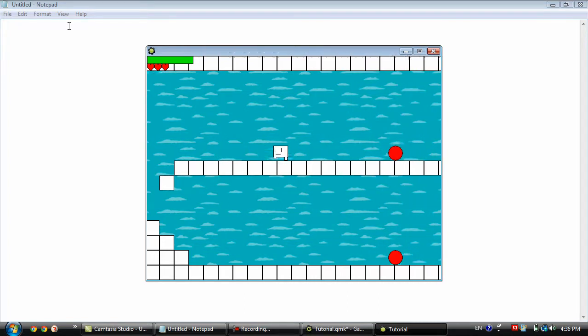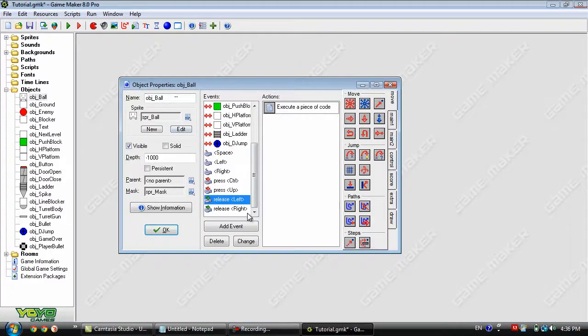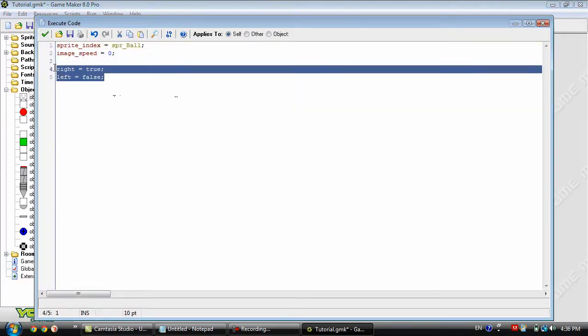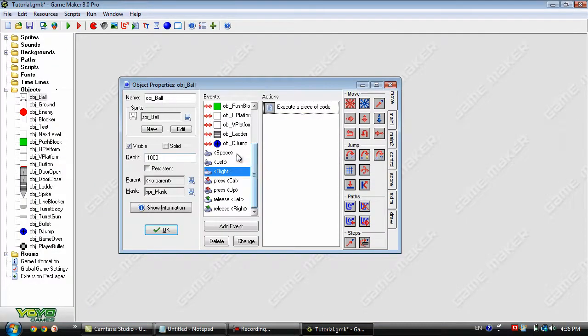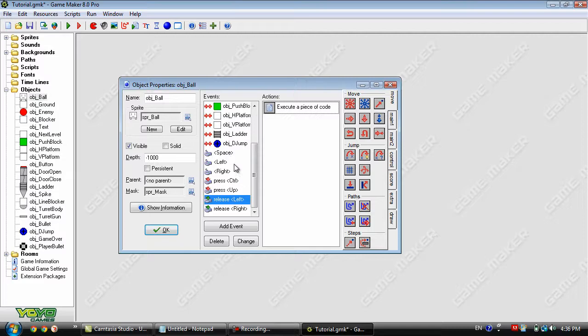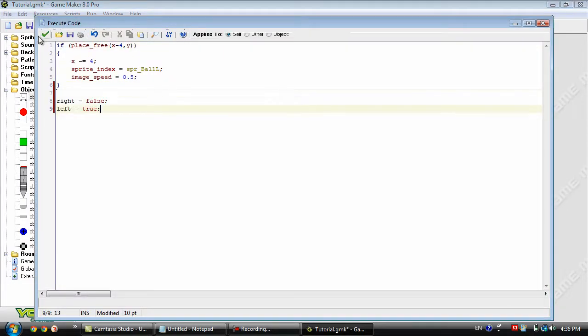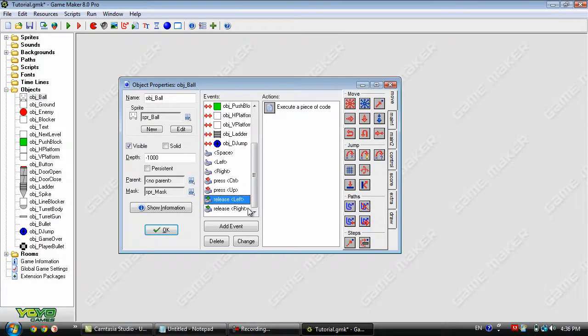Although we do still have one problem here. It waits for a key release, so you can just go into this and copy it. And there we go. You could actually remove it from the release events, but I like to make sure that the variables are going to switch, so I'm going to leave it in all 4 events.